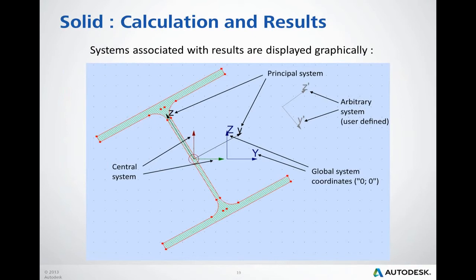Here we can see a screenshot with explanations of all system indicators which can be displayed in the section definition module after calculations. So as you can see, there is a principal system indicated, arbitrary, global, and central system.